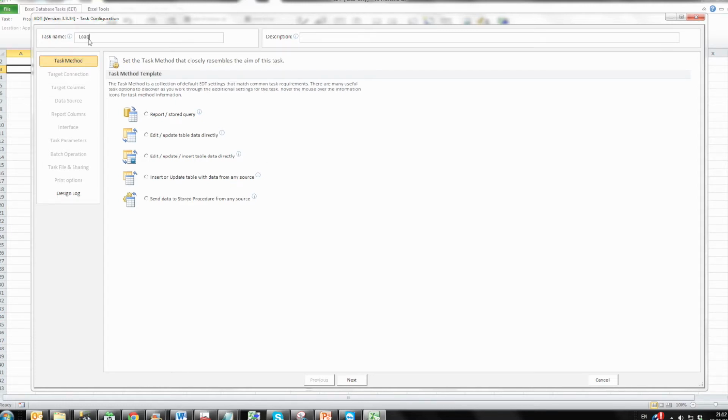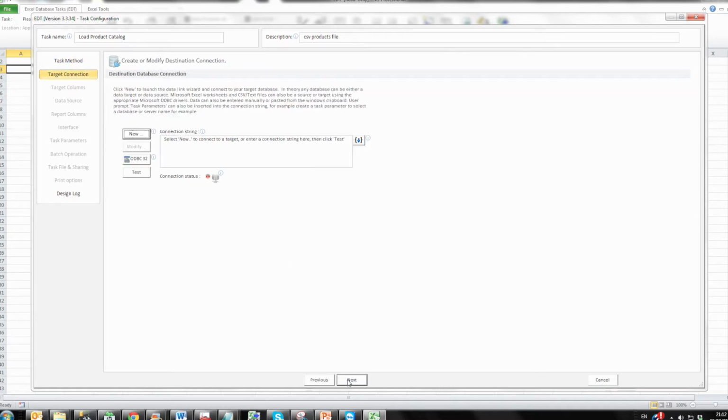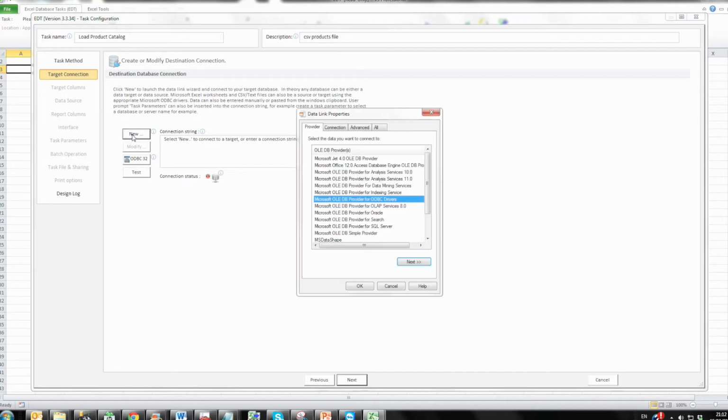We're just going to call this task something like load product catalog. Give that a quick description, and we're going to be selecting data to insert or update from any data source, the fourth one down. Click next. It's all wizard driven, so our target connection is going to be SQL Server. Just click on new, and we're picking the OLEDB provider for SQL Server.